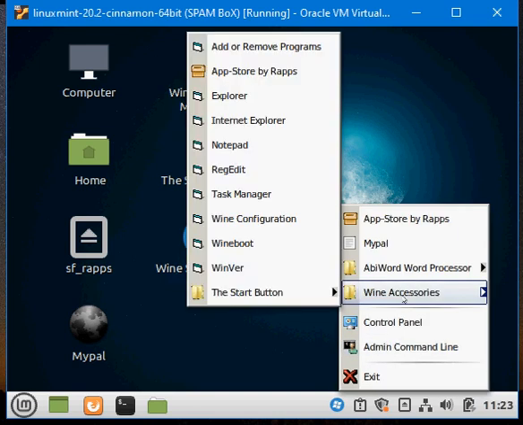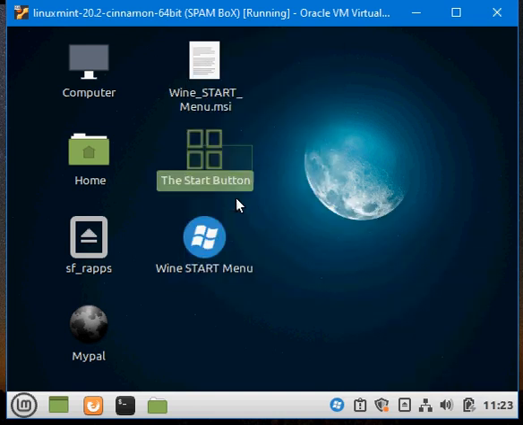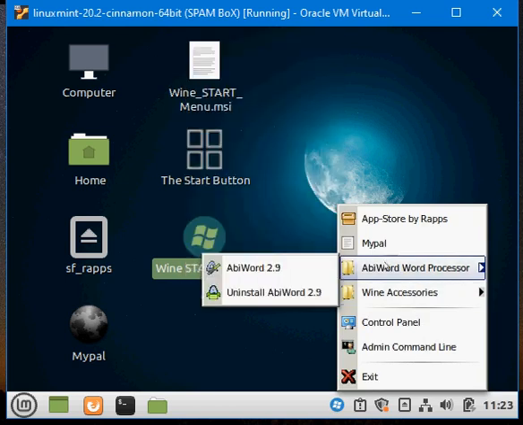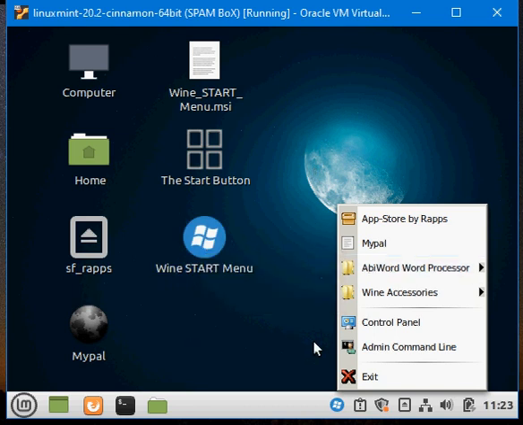So you get the choice of using either the Start button or the menu. The choice is yours, but they both work well with Wine, especially with Wine 6.01. And that's it. There you go. There's your Wine Start menu button in high resolution.